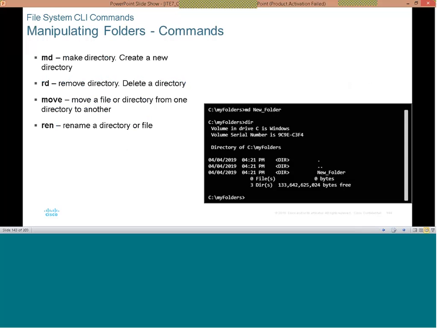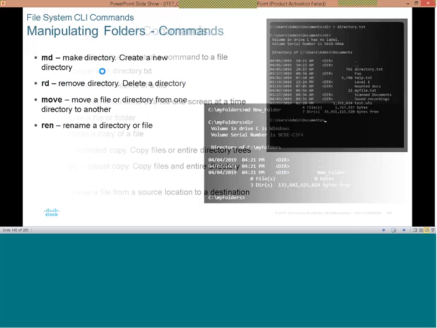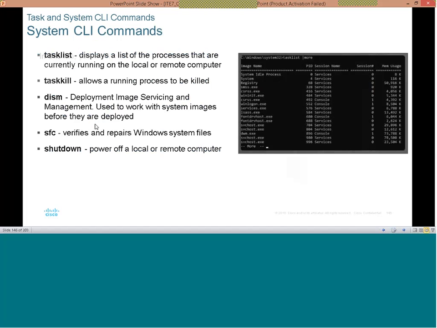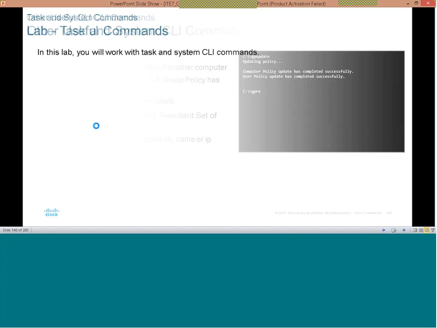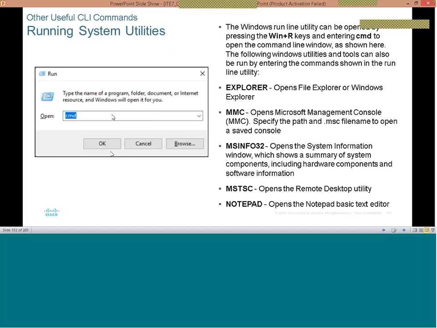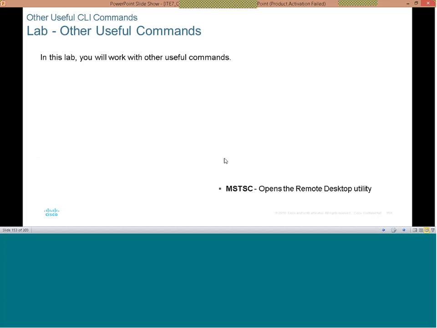Manipulating folders on the command line: type md to make a directory, type rd to remove a directory, type move to move a file, and type ren to rename. We can try this out and see how this command line works. Try them out for each of them, work with them and see. These are some of the useful commands. This is where you type CMD in your search box to access the command line.